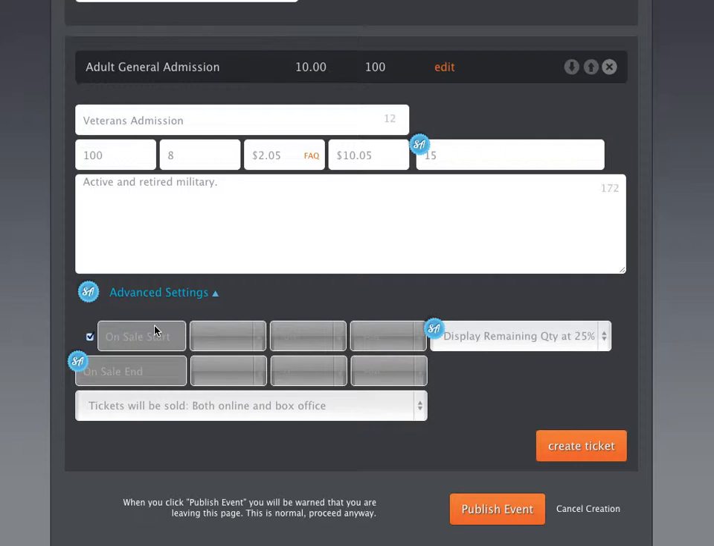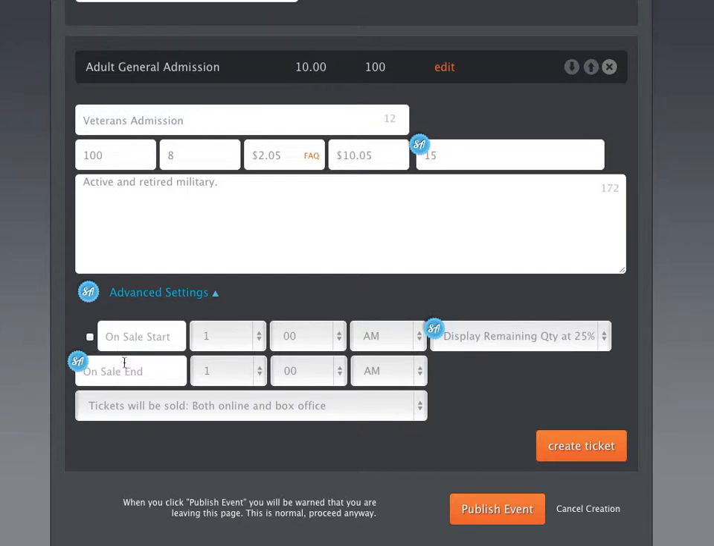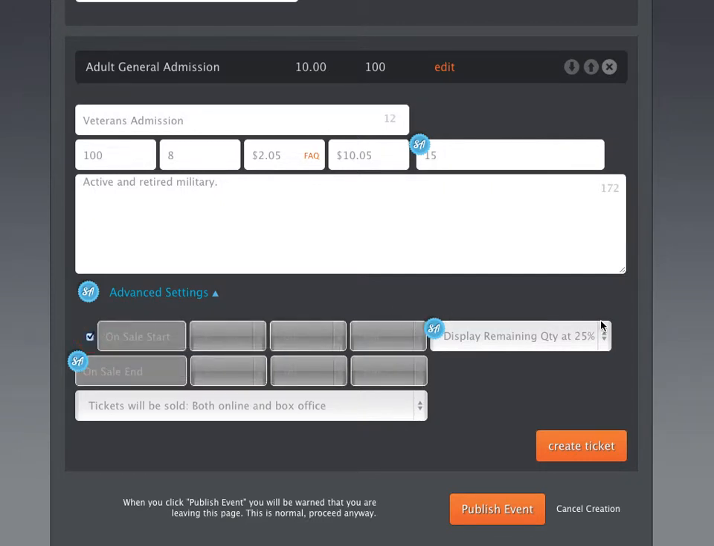But you may have a situation where that ticket type doesn't need to go on sale yet, or maybe it needs to end sale before your event is reached. And you can change all those nice settings right here. It's really straightforward. Pick a date, pick a time, pick a date, pick a time. But I want to sell more tickets, so I'm going to go ahead and keep that box checked.